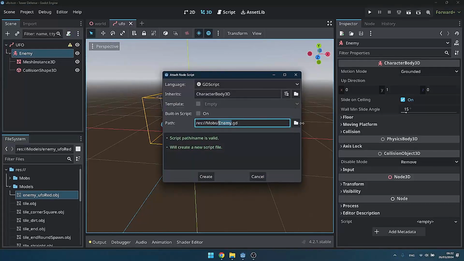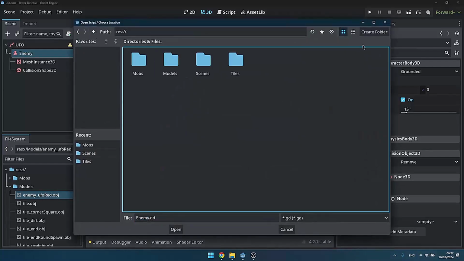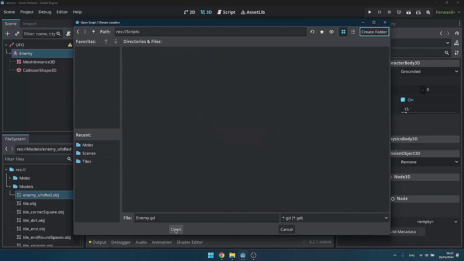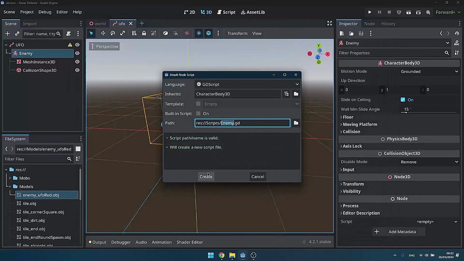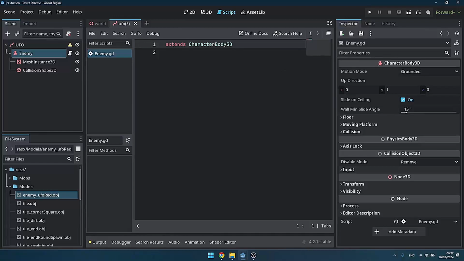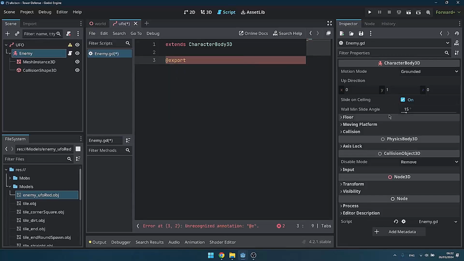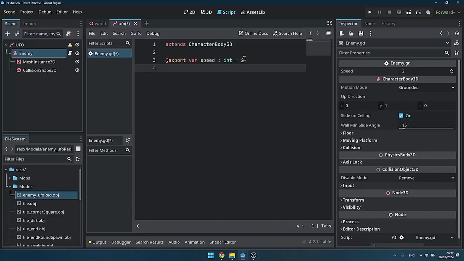So let's create a script, and let's create a folder, just like everything else, for scripts. So we're gonna do scripts and enemy.gd. We're gonna hit create. Perfect. Now we're gonna start working on our script. What our enemy needs is obviously a speed value, so we're gonna export it so you can edit it later on in the inspector. We're gonna do var speed. Our speed is going to be an integer. Let's say for now, let's set it to 2.